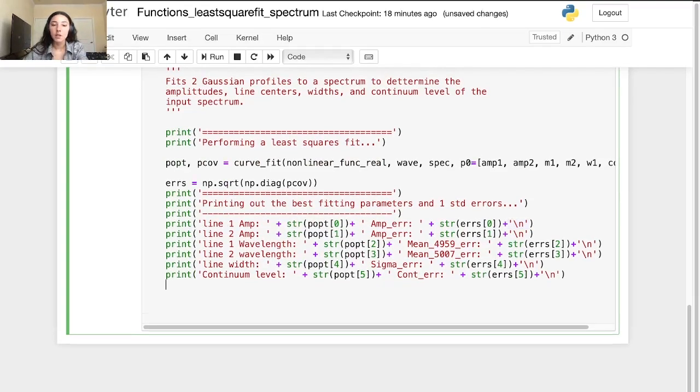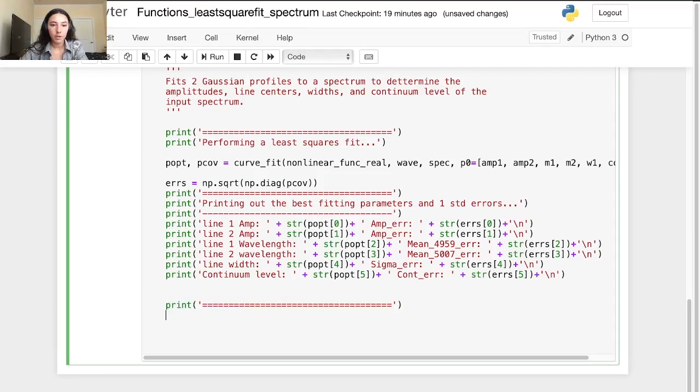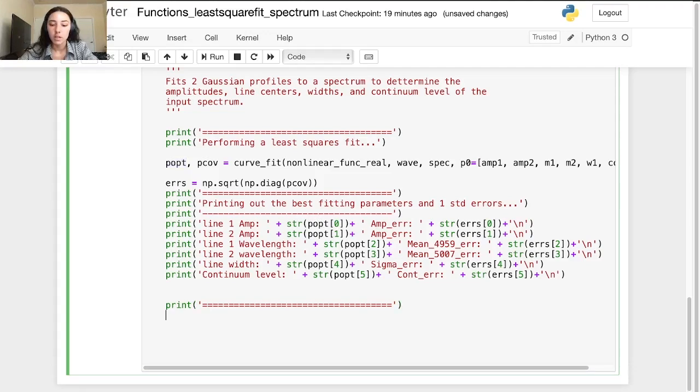Okay, so the other thing, after printing out our results, that we want our function to do is to display the best fitting model along with our data so we can visually inspect the two. To do this, curveFit only returns the best fitting parameters. It doesn't actually return the model. So we need to take these best fitting parameters and reinsert them into our model in order to get a model curve. So I'll just say that I am plotting the observed and modeled data.